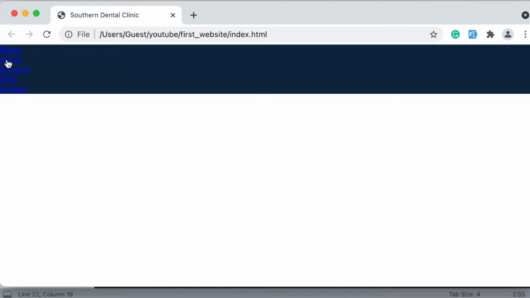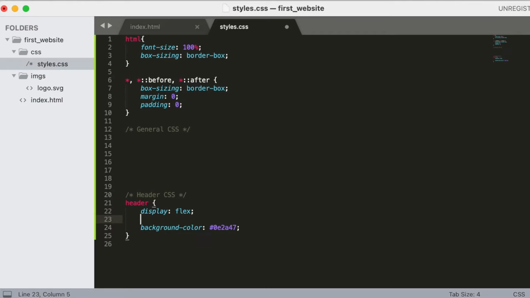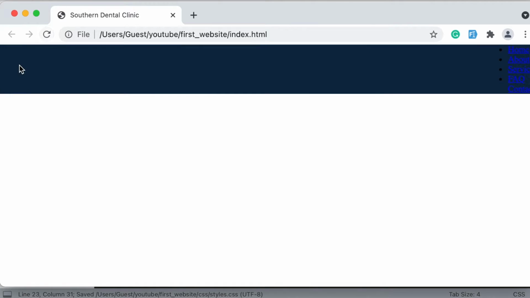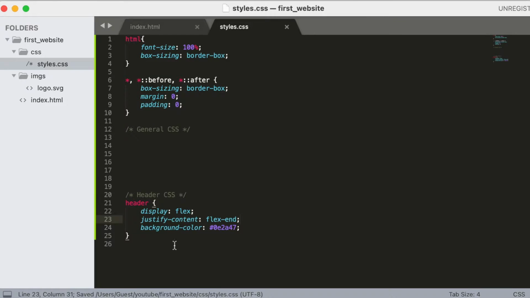This item shouldn't be here on the left side, it should be on the right side. So let's just write justify content flex end. At the moment, by default it's on the flex start, so we moved it to flex end. Perfect. Now let's style the logo a little bit.